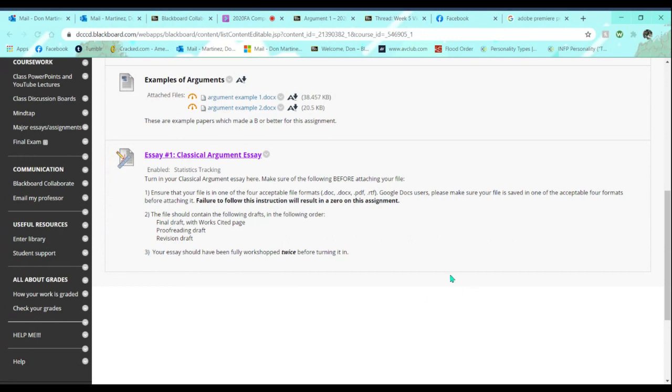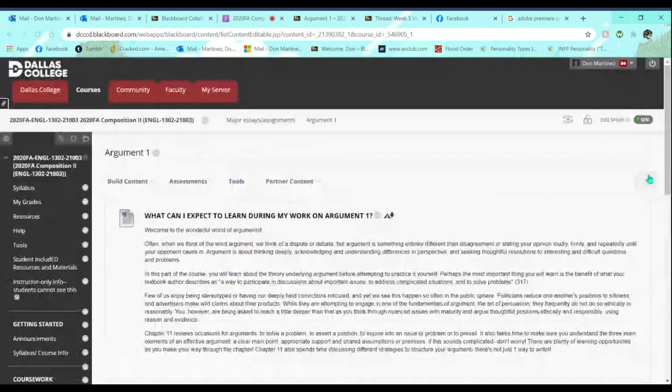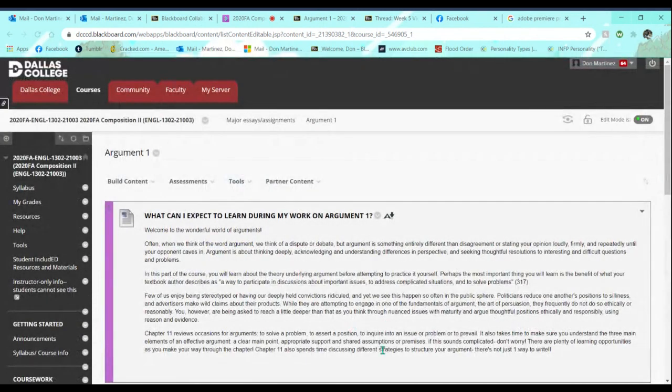Okay. So, just to make sure we're 100% clear, repeating those instructions: first, make sure the file format is acceptable, then that you have a physical copy of the file on your computer, okay? File should have the final draft first with the works cited page, then the proofreading draft, then the revision draft, and then the essay should have been fully workshopped twice before turning it in. Okay, so that covers that pretty much.